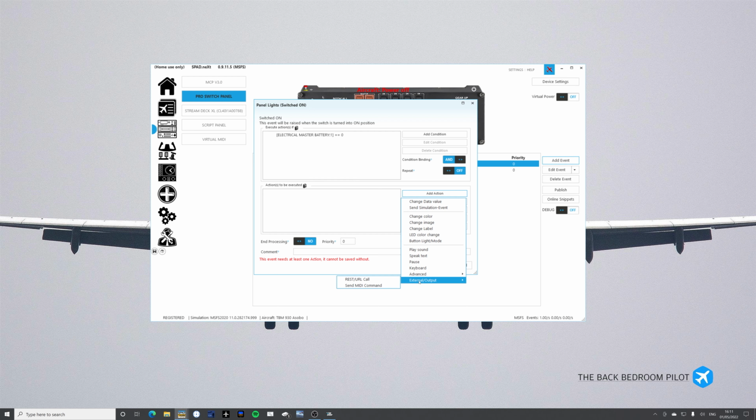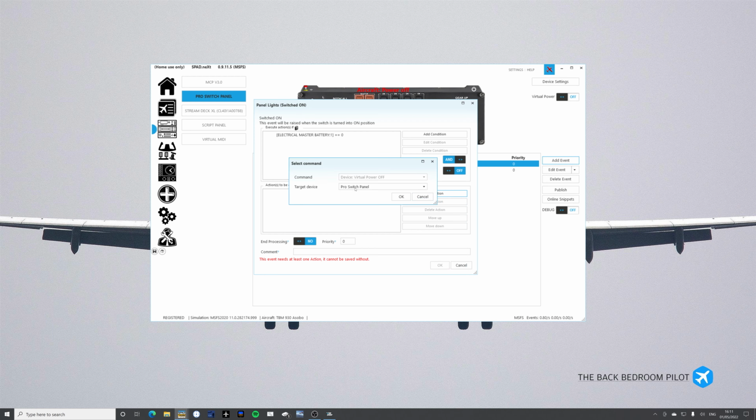I can't think of a use case where I'd want to use that, but I'm sure there are use cases where you might. But in this case, we're just going to say that when the master battery goes off, I want to turn off the virtual power on my OpenCockpits MCP. So here I'm going to go device virtual power off and say that the target device is my MCP, and we'll say OK, and that will do that.